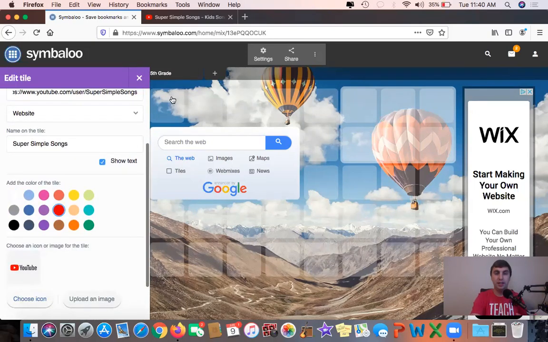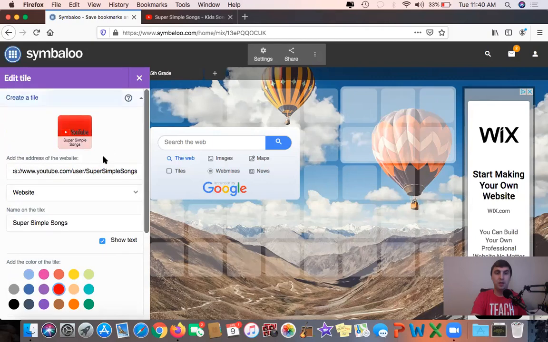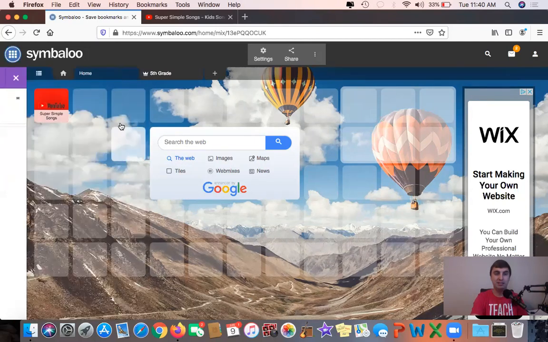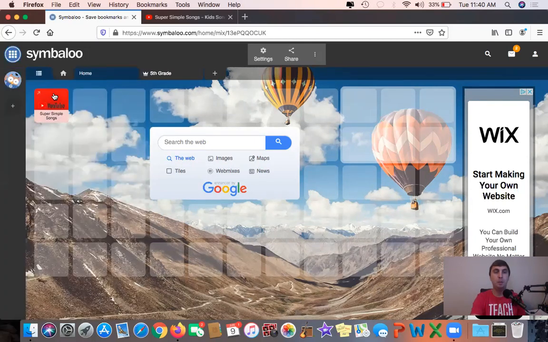Something else that you can do with it is you can change the color. Again, like on that homepage, a couple of different links were all the same color, right? So that's one way to organize it. So I can save that. You can see it's now a red tile.